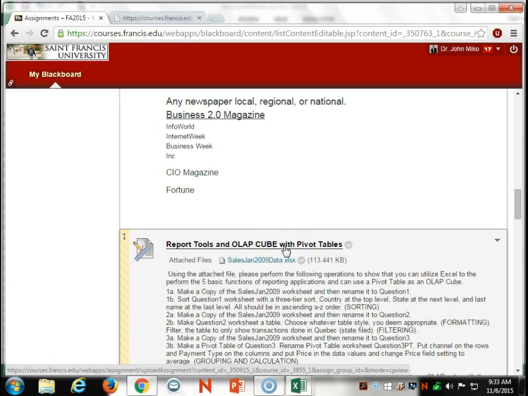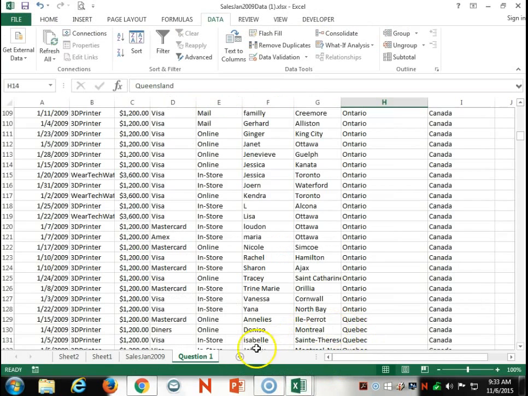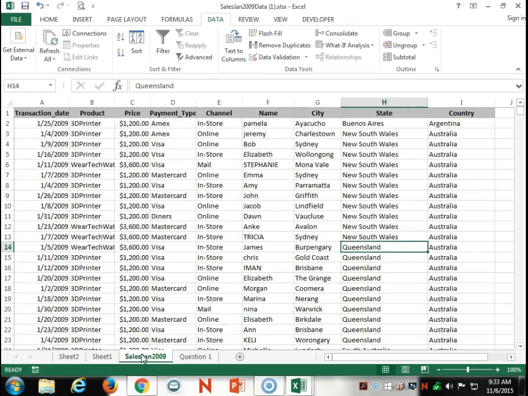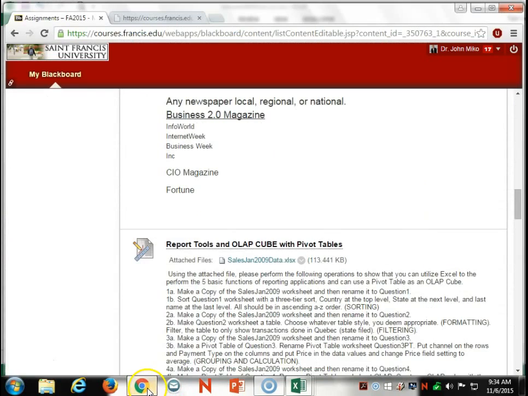It says make a copy of it again and call it question 2. So we just did that, so let's do it again. So I'm going to take sales January 2009 again. I'm going to left click, turn in the plus, drop it right after question 1, and rename that to question 2. Okay, what's it want us to do with question 2?